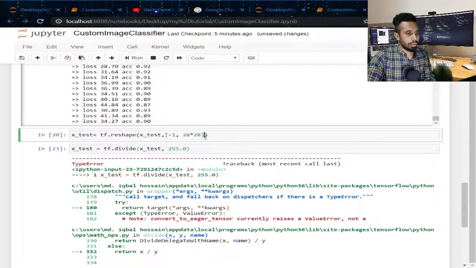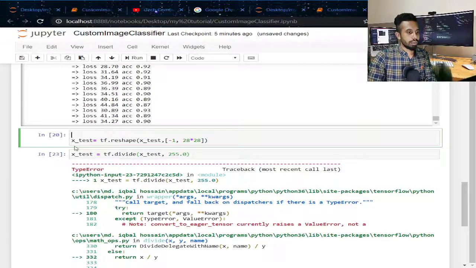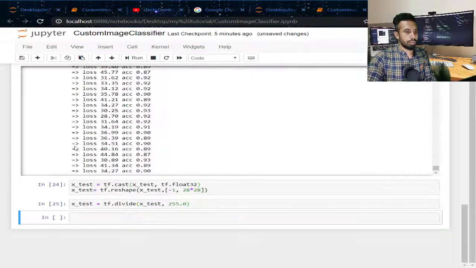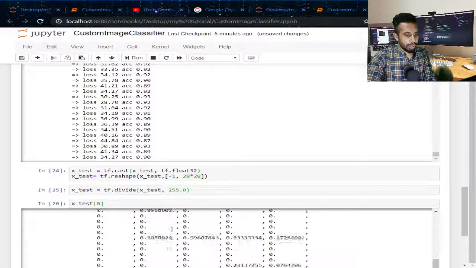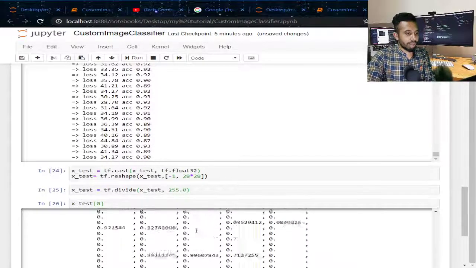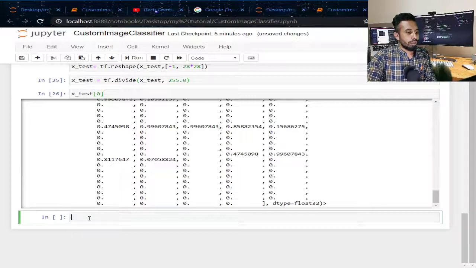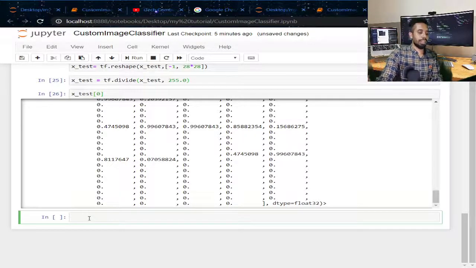Okay, there is an error. Before doing this, I want to tf.cast the X test to tf.float32. That should work now. Okay, I got X test now. Let me see one of the data of X test, and you can see it is normalized now.